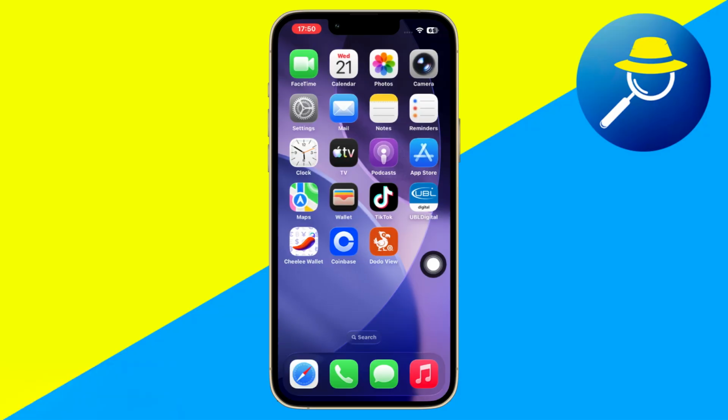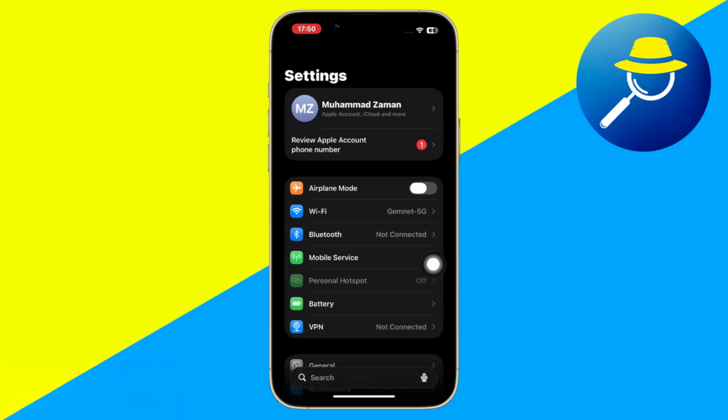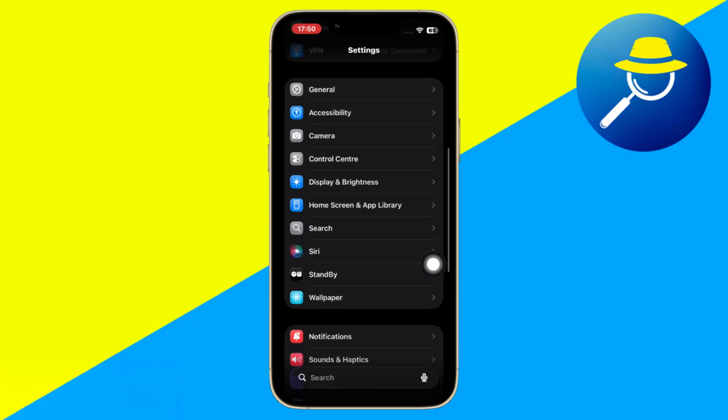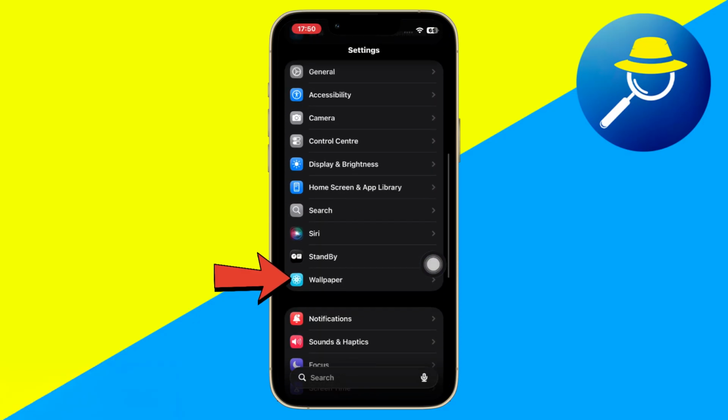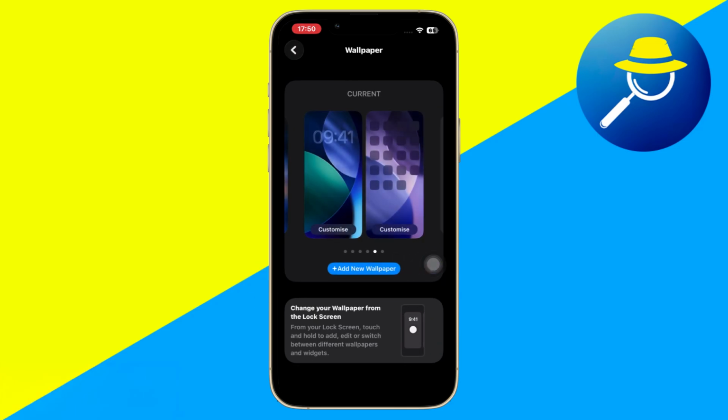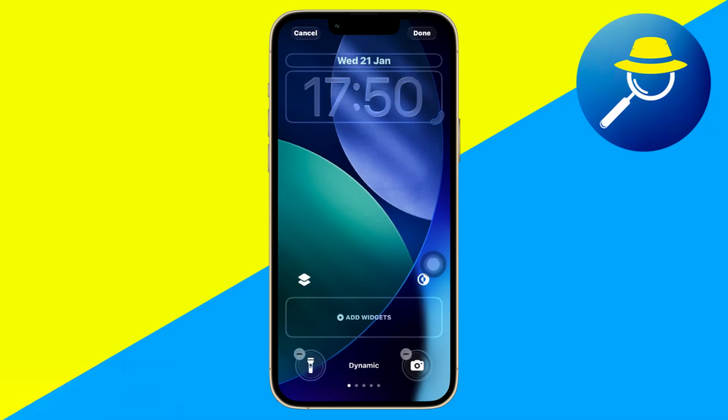Start by unlocking your iPhone and opening the Settings app. From there, scroll down and tap on Wallpaper. At the top of this screen, you'll see a preview of your lock screen. Under that preview, tap Customize for the lock screen.